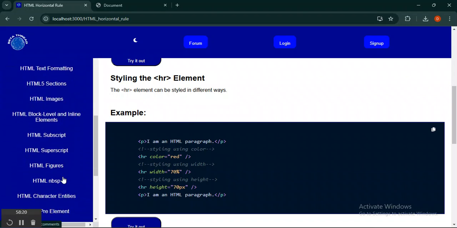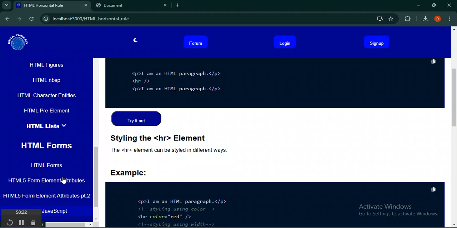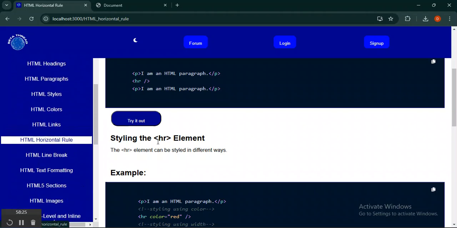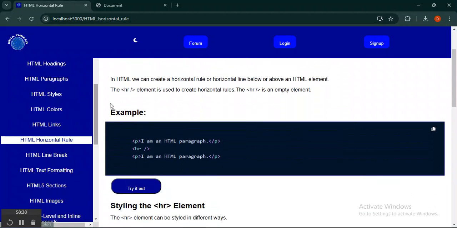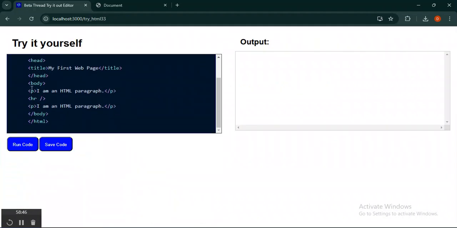HTML horizontal rule. We're going to take all of this in the next, but we are still working on this. HTML horizontal rule creates a horizontal line below or above whichever element you put it under or above. The HR tag, horizontal rule, is an empty element and is used to create horizontal rules. If I write out, we have a paragraph here and a horizontal rule, then another paragraph below it. If I run this code, what do you see? You see a paragraph, a line, and another paragraph.